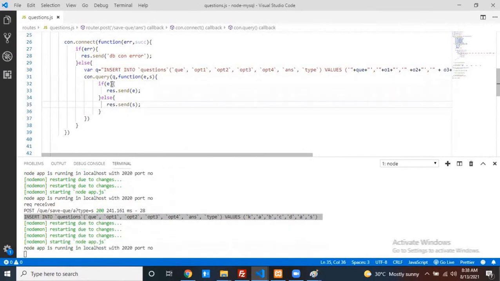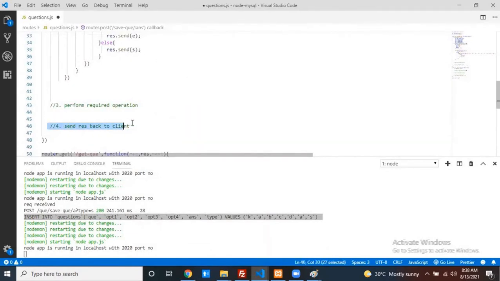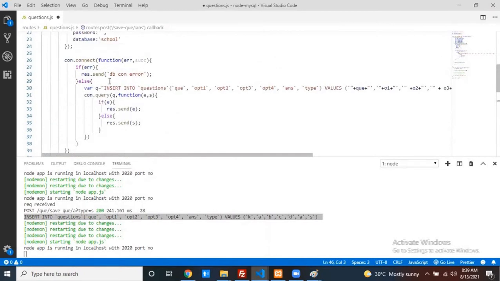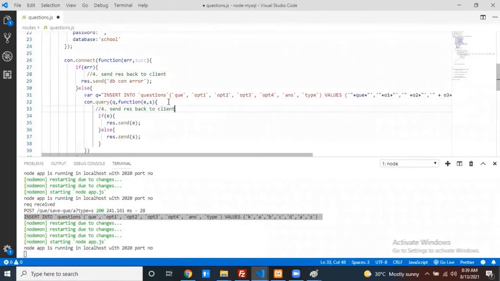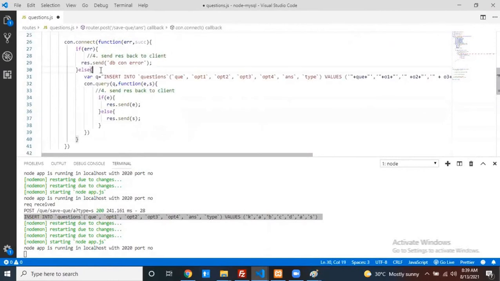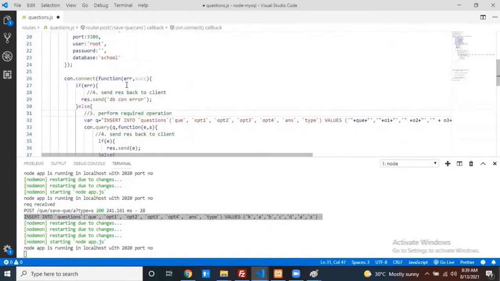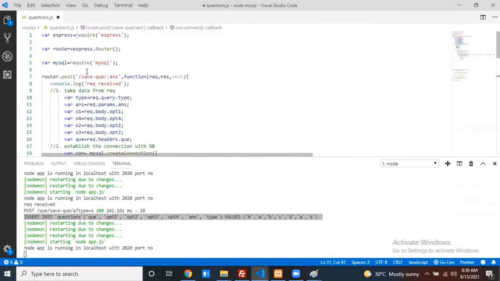My endpoint is ready. Now, when you come here, this is the one you can remove. Send response back to client. Here also send response back to client. If it is a success or failure, here in query execution you also have to send the response back. Perform the required operation, whatever you want, insert operation, whatever you want, just write it. Understand or not? Now my full-fledged endpoint is ready.